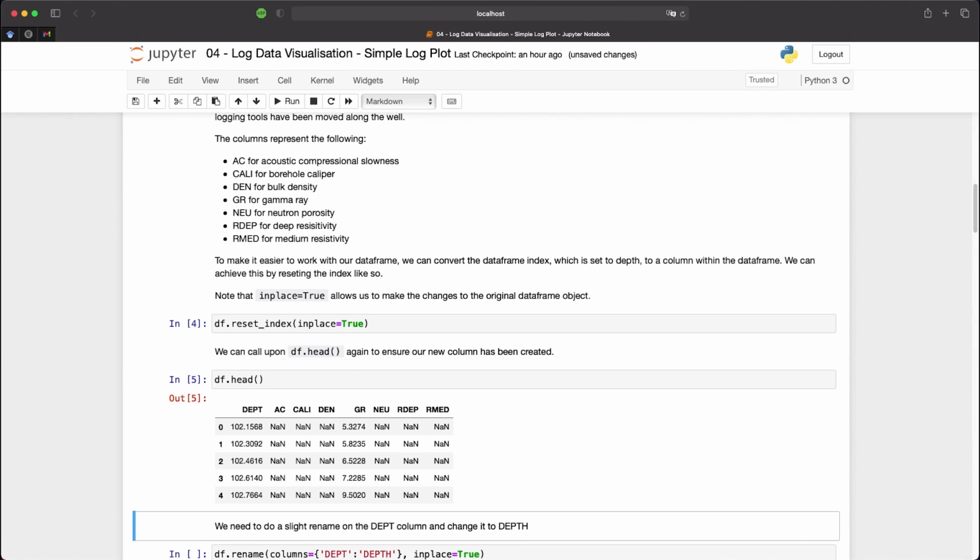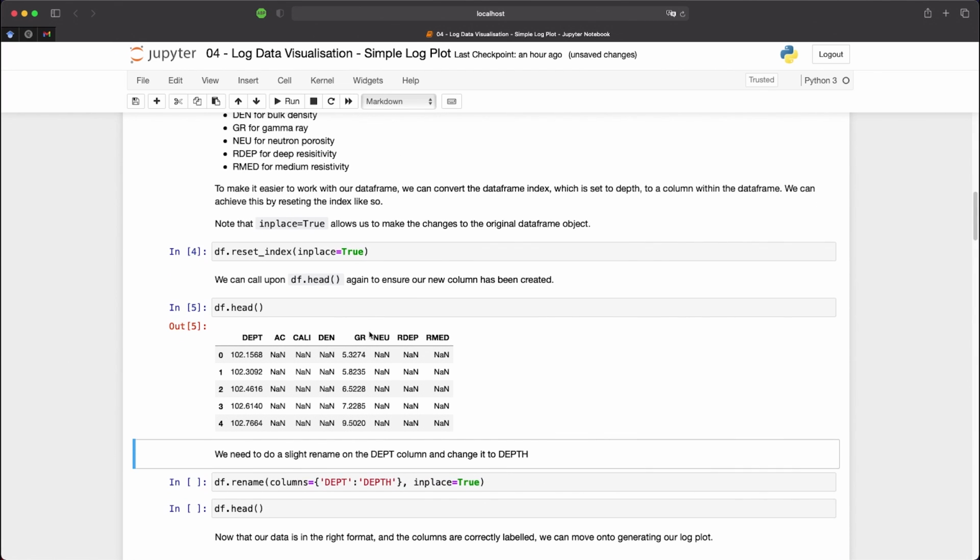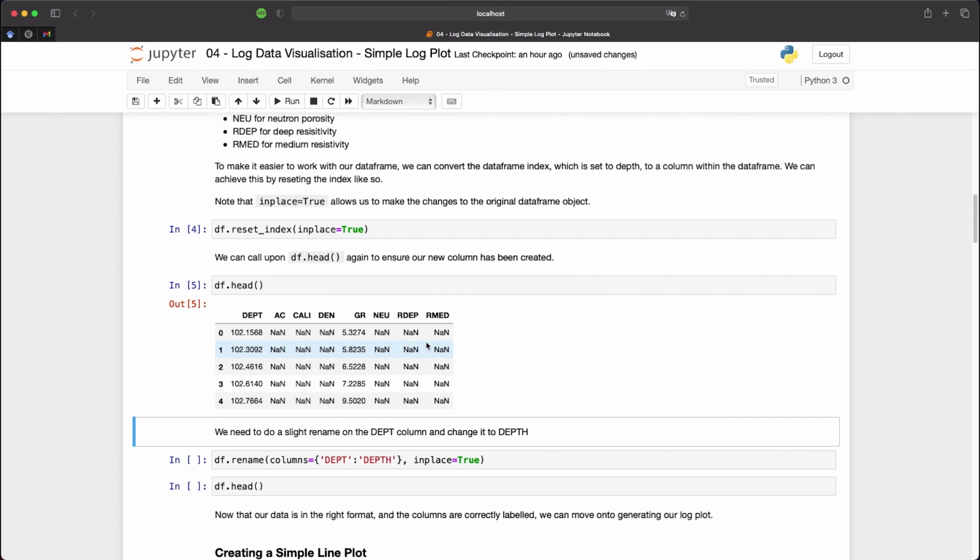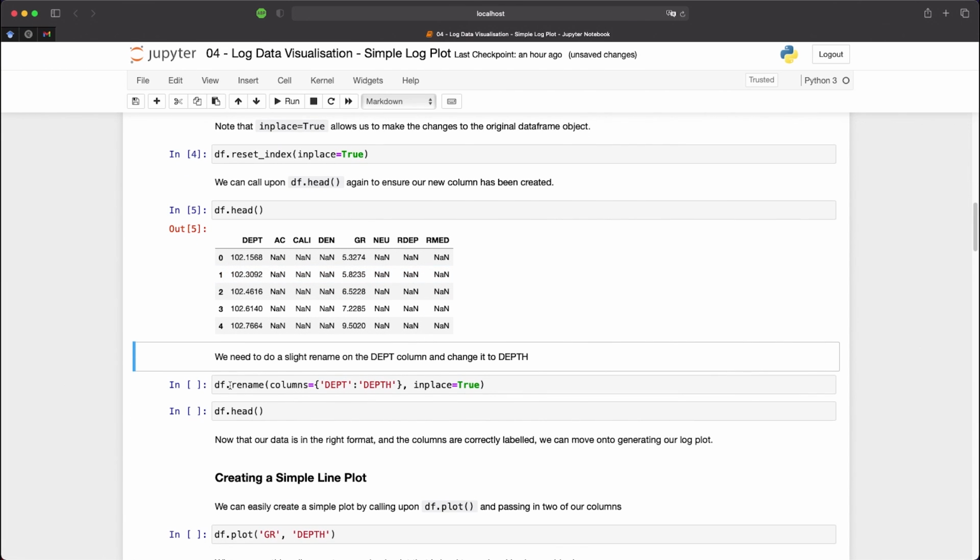And we need to do a slight rename on that column to change it to depth so that it is more readable. And we can do that by calling df.rename and passing in a dictionary object. First we pass in the name of the existing column, and then we pass in the name that we want the column to be renamed to. And again we have this statement inplace equals True, and that way our changes are reflected in the original data frame object rather than a copy of it.